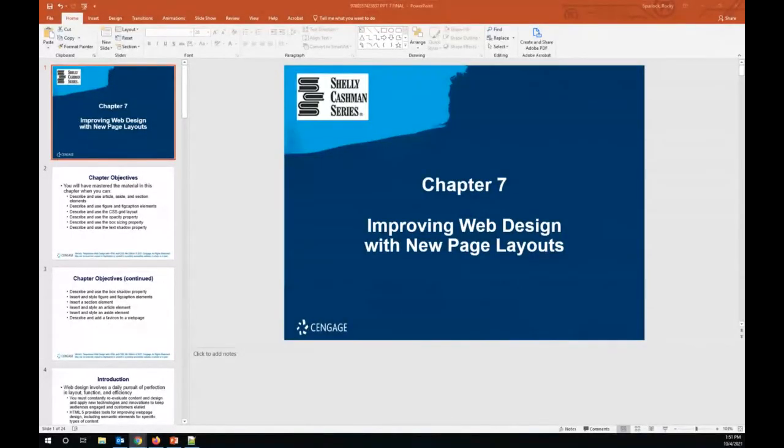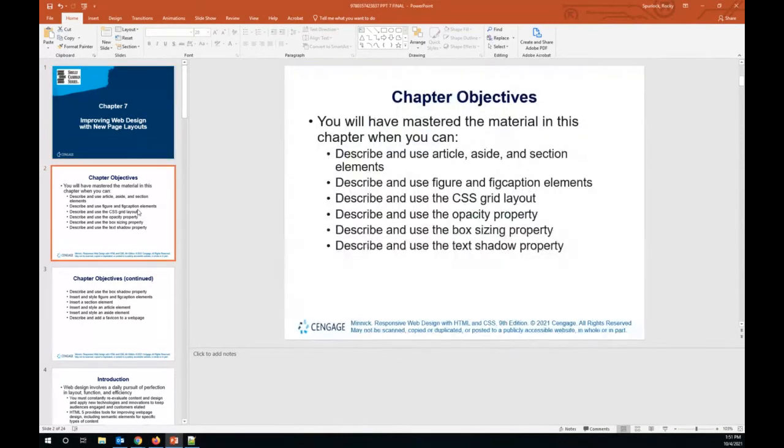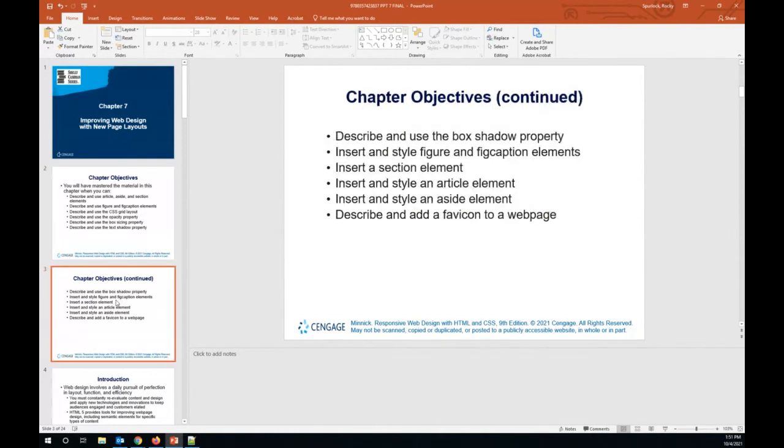This week in CIST 1510 on Chapter 7, we'll look at improving web designs with new page layouts. We're going to look at using the article, aside, and section elements. We'll look at using the figure and figcaption elements, the CSS grid layout, and the opacity property. We'll also look at box sizing and text shadow properties.